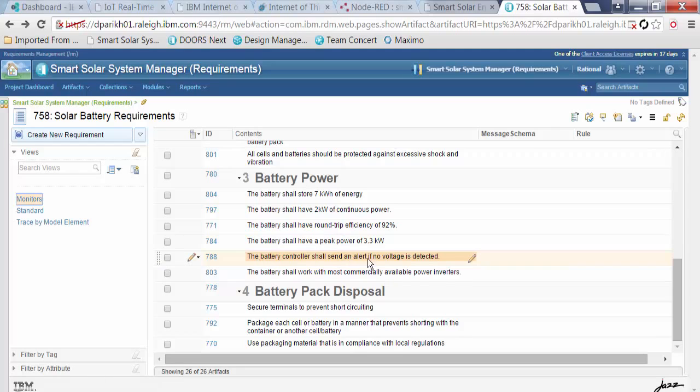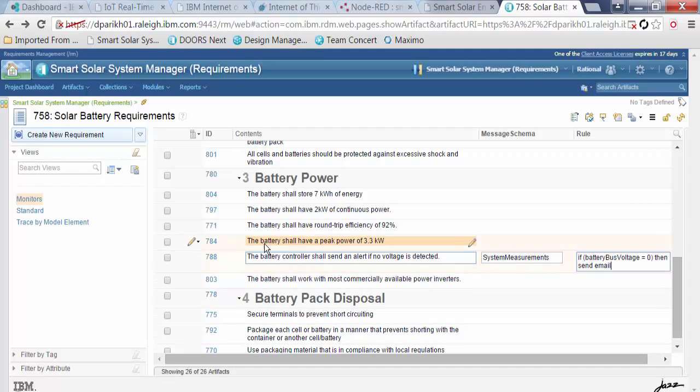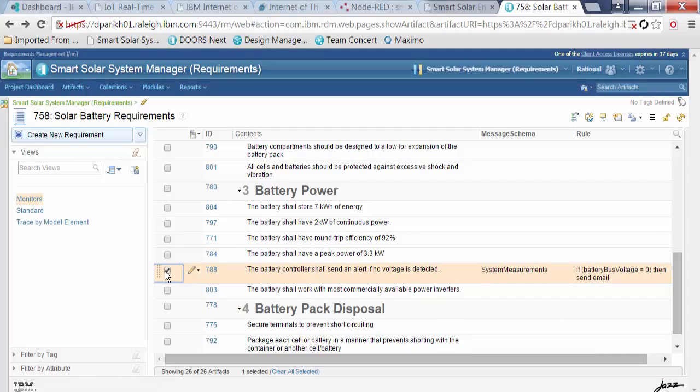This can provide engineers with valuable insight to help guide them in making future systems faster, better, safer, and more optimized. For example, we may want to monitor a number of data points and create rules to take actions when certain conditions occur. We have a requirement here that states the system shall send an alert if there is no voltage coming from the solar battery.